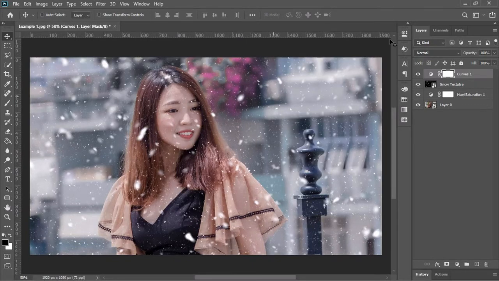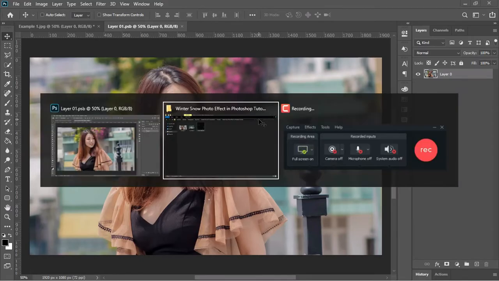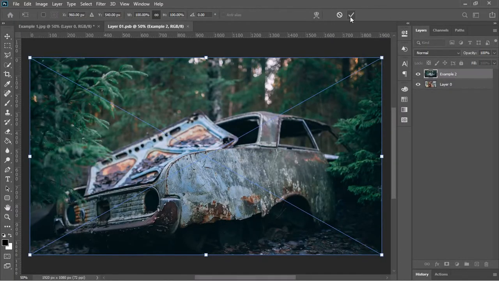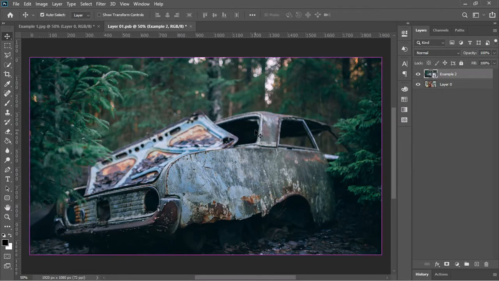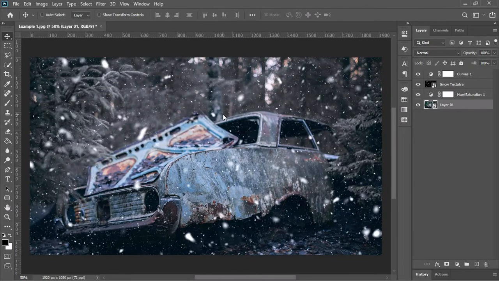And you are done. You can also change the image by double clicking on this layer. Here you can replace your image. Confirm it and close the document by pressing Ctrl W and save it. And it will do everything for you.